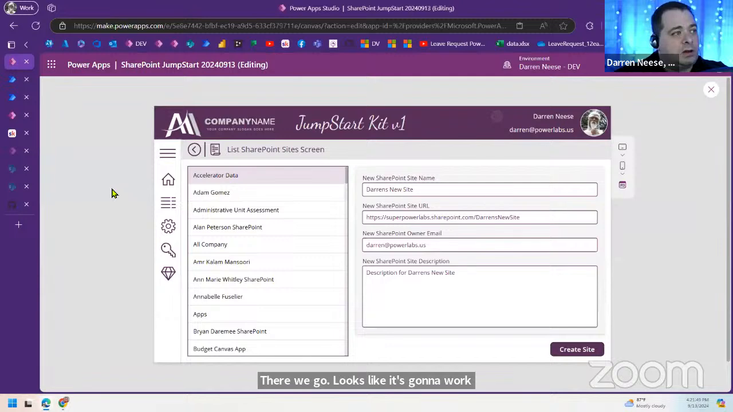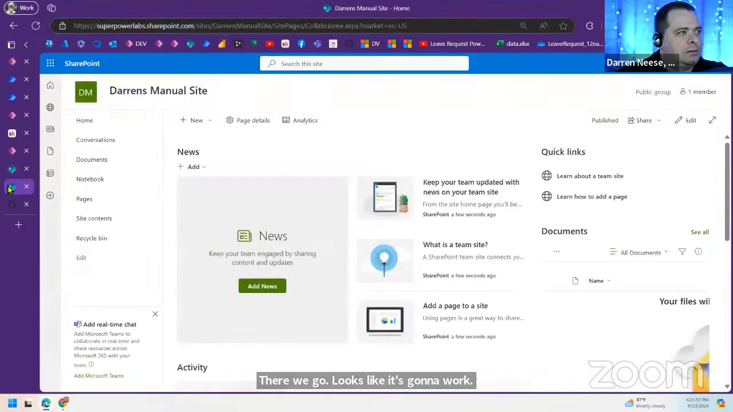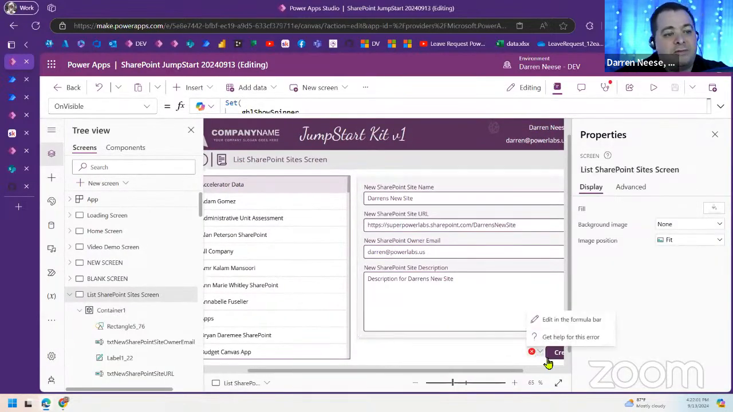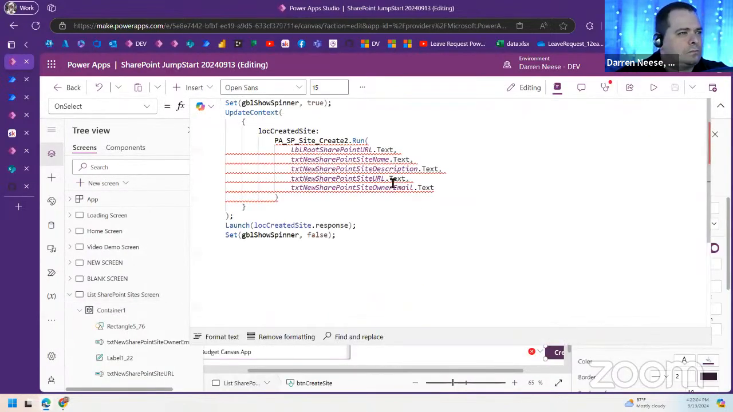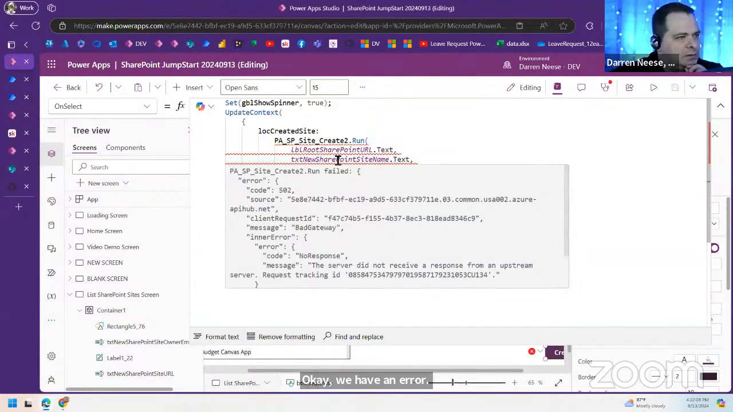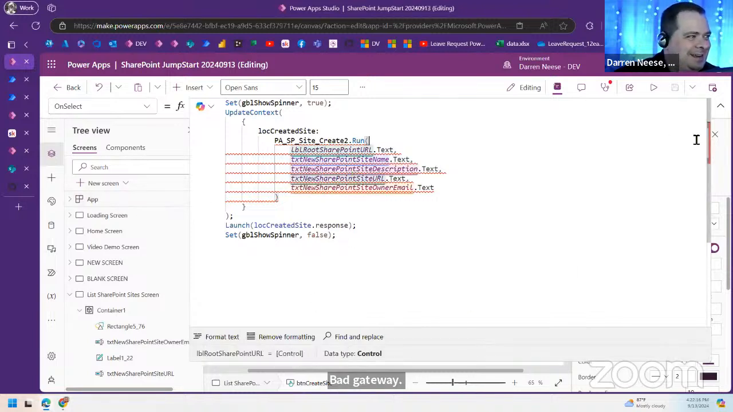Now we did do a launch. Okay, we have an error. Ooh, 502. Bad gateway. Man, my stuff is all messed up. Let me see.